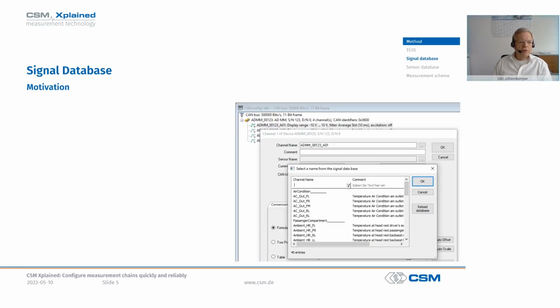One database I will talk about is the signal database. Database is a big word here. You should not be scared. In fact, a flat table is the simplest form for a database, and it's sufficient.